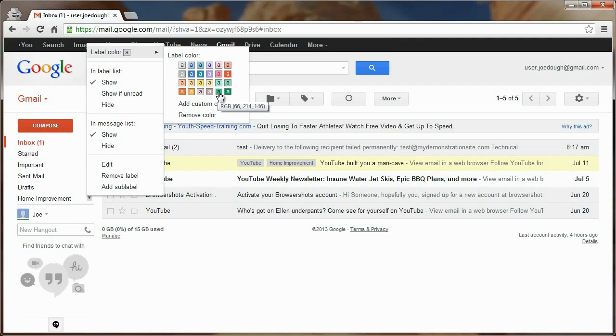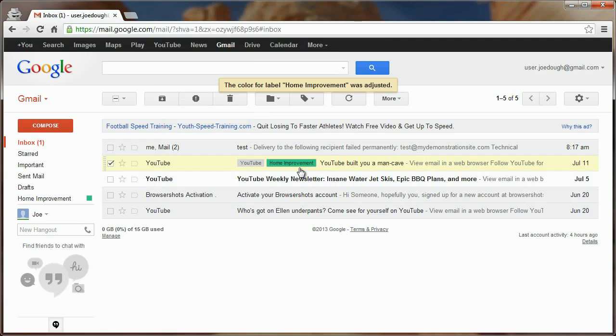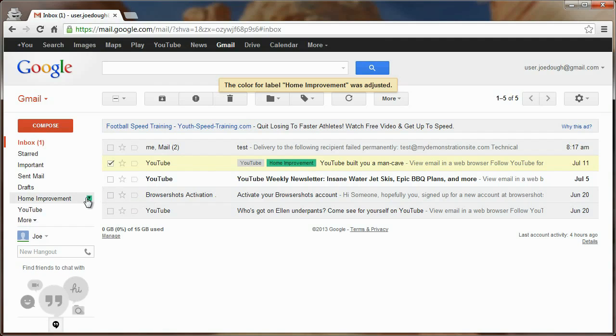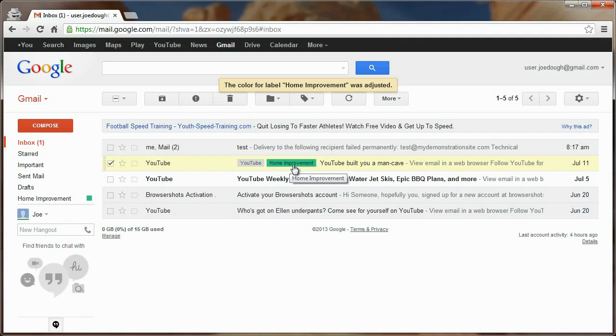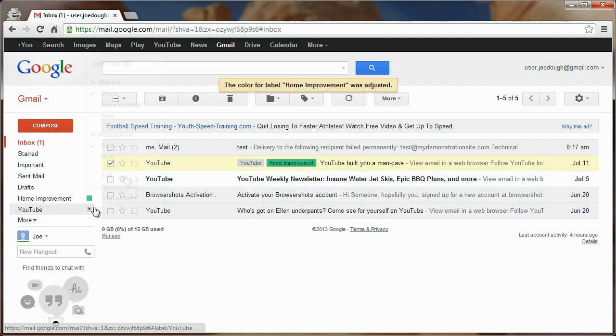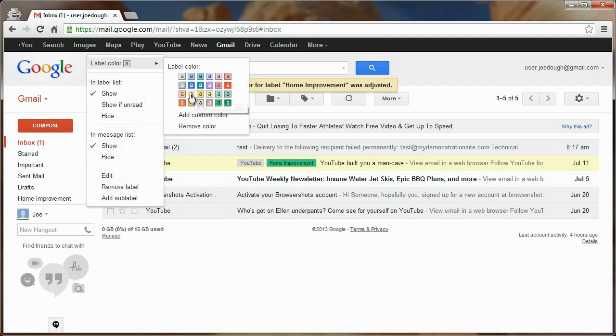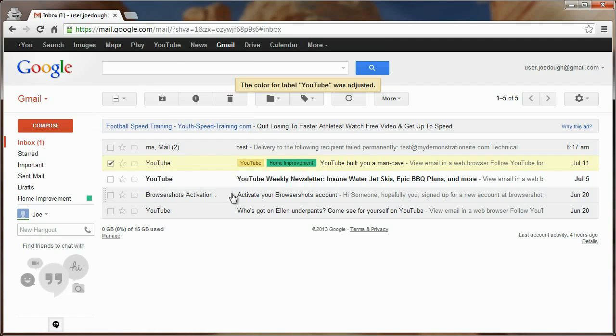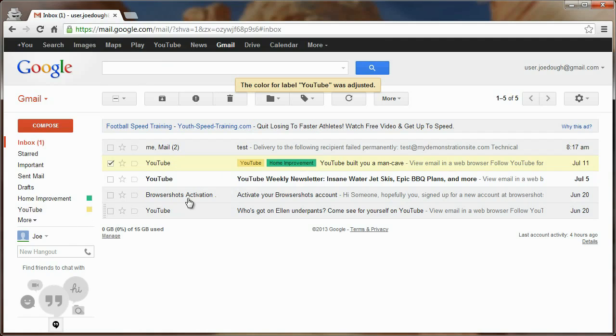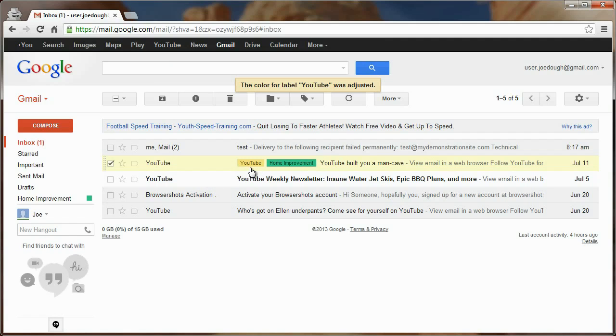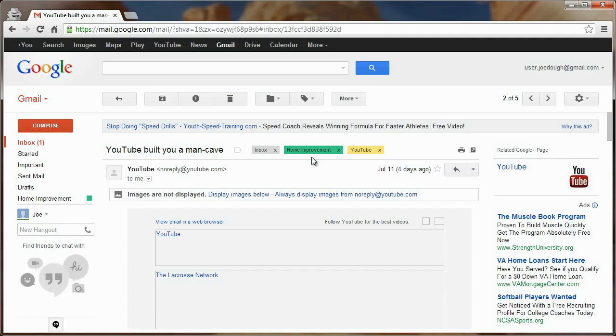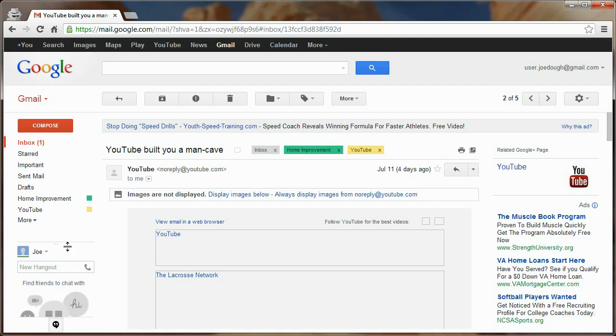Let's say we want to make this one this kind of a green color here. There you go. And you can see the color right here next to the label as well as on the label inside the email. Let's do the same thing for the YouTube. Come on up here and let's go with yellow. Okay, not such a great idea, but you can see that it does kind of stand out a little bit there. So we open this up and there you go. So now it's a little bit easier to see, and especially if you move this guy down a little bit, at a glance, you can see all of your yellow or YouTube labels are here, all of your green or home improvements are here, and so on.